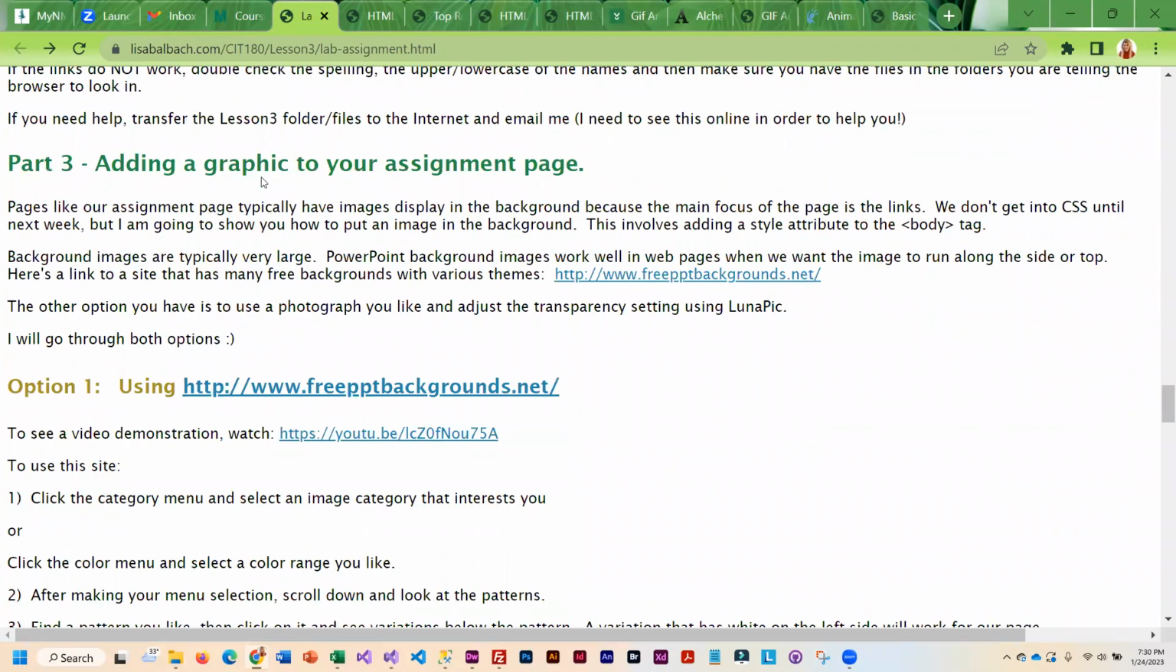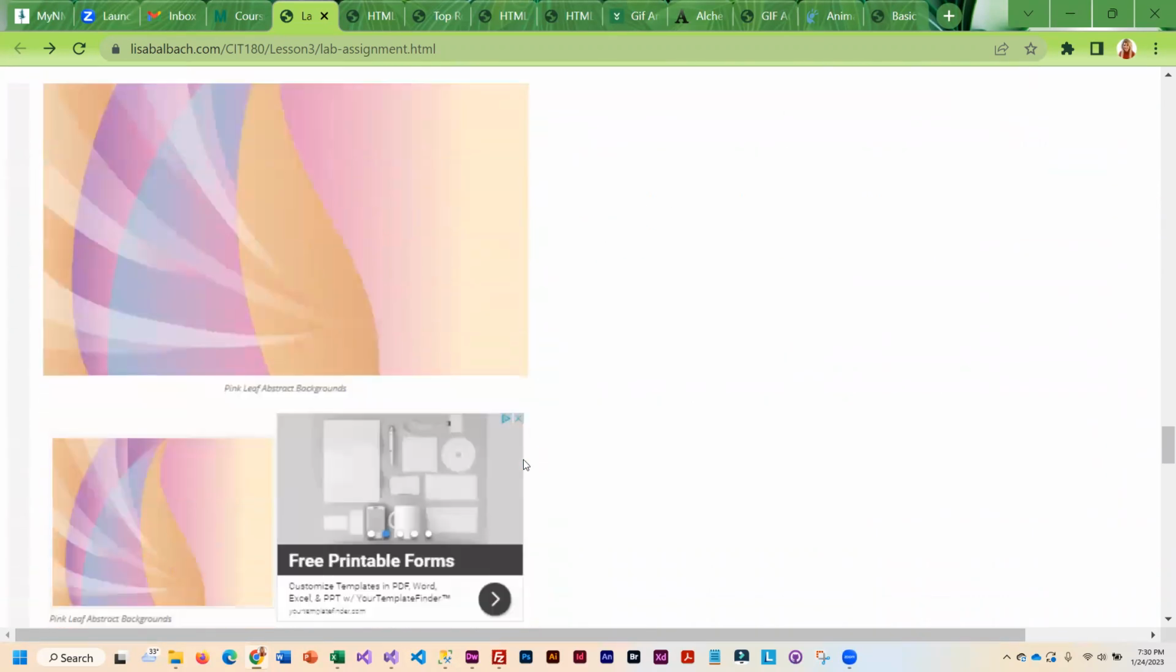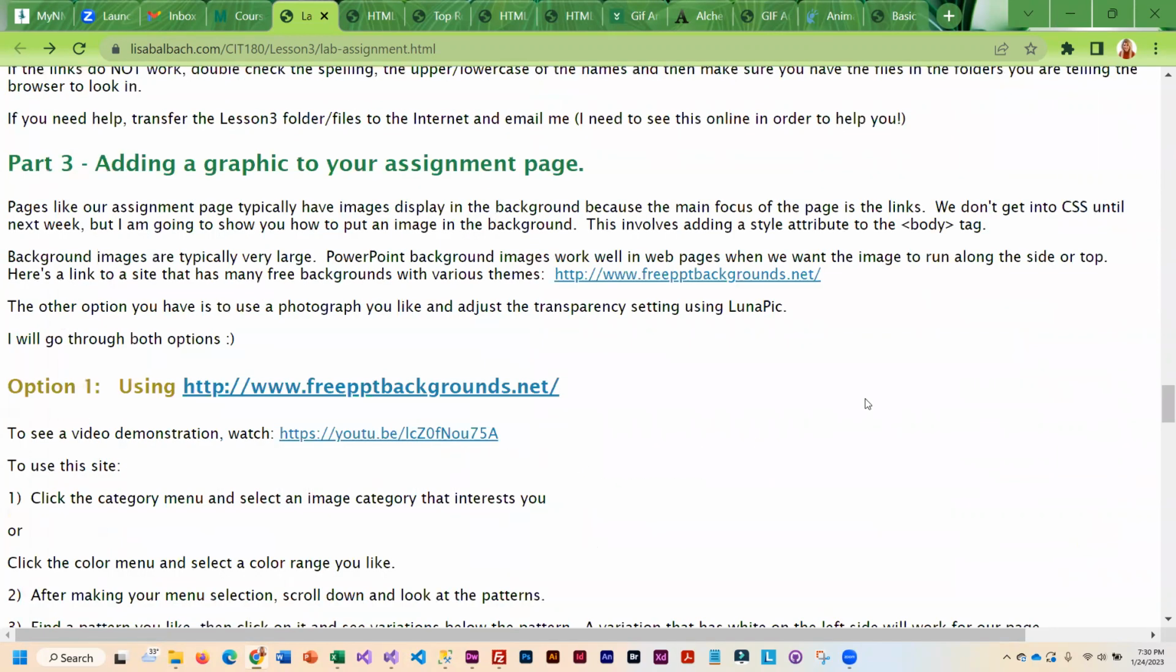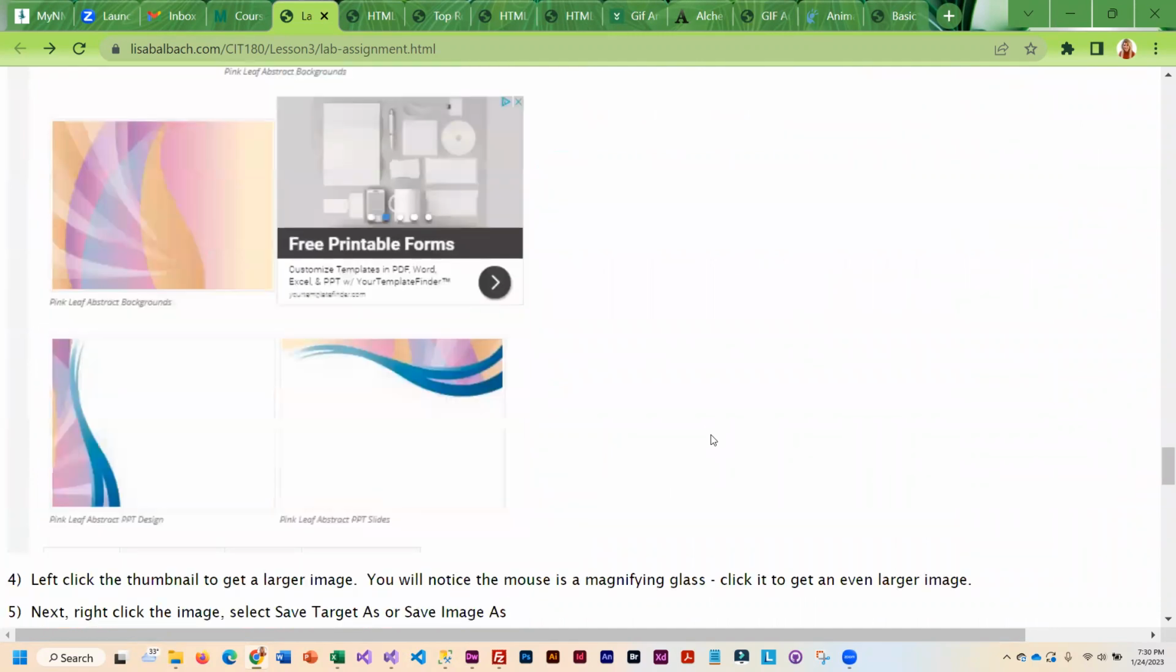Finally, you're going to add a background graphic to your page. And this is a site you can go to. There is a video that actually shows you how to find a graphic and download it. If you would prefer to do a photo, you can go to pixabay.com and download a photo from there.